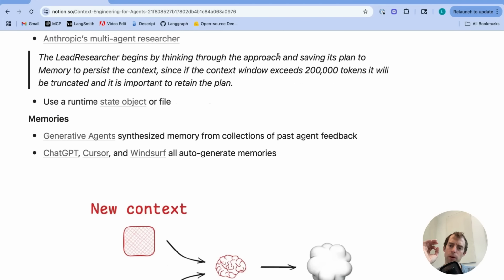Now, memories are a bit different. Sometimes we want to save information across many different sessions with an agent. So typically, scratchpads are relevant only within a single agent session. An agent's trying to solve a problem, it'll use a scratchpad to solve the problem, and then the scratchpad's not relevant anymore. Memories are things that you want the agent to retain over time, over many sessions.